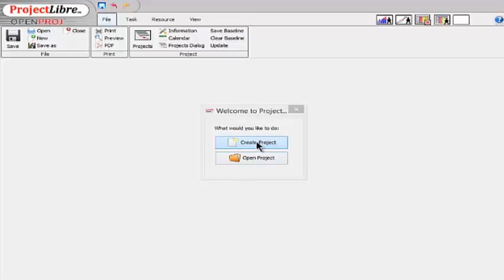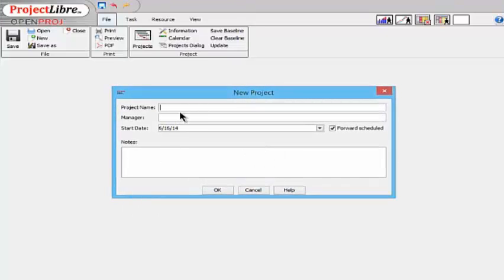So let's start by creating a project. We will start with a project name, MAP. The manager is Mark. The start date is going to be today. You can backdate the start date. You can forward it even further, but for our purposes, we will just start with today.